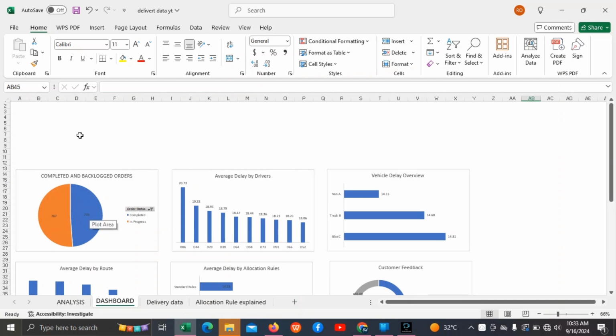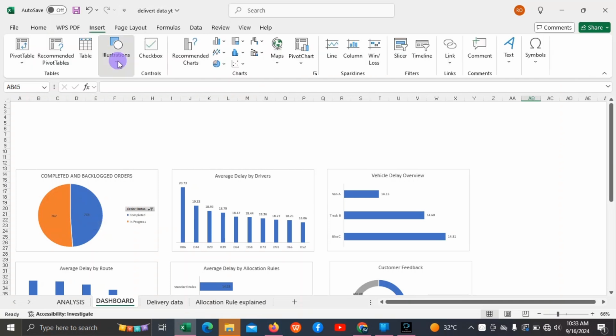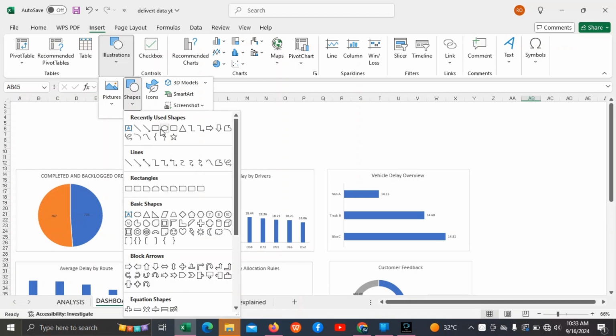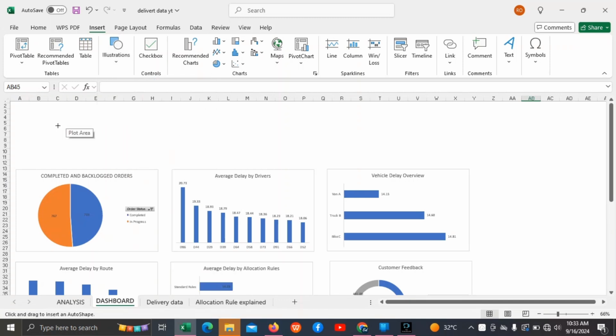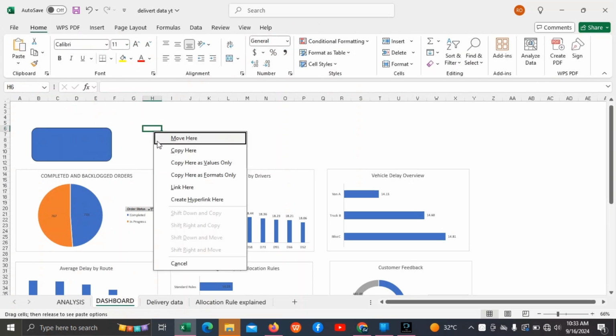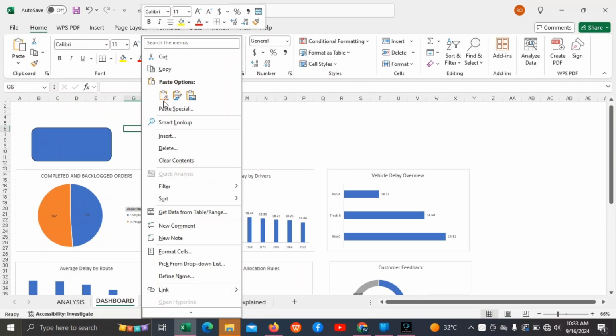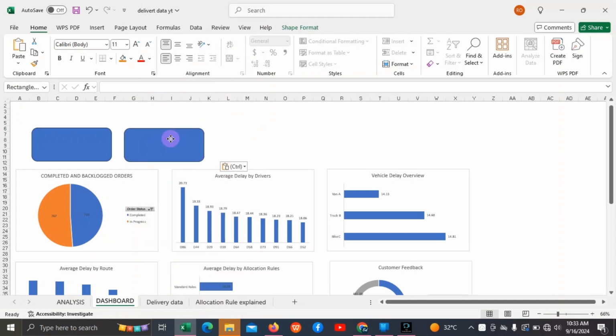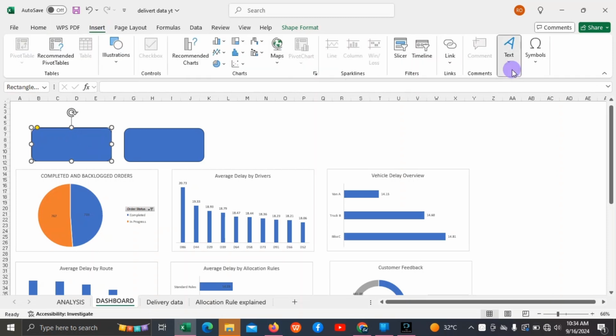So we're going to create a shape. Let's go to insert, then illustration, and then select shapes. Then you can select this rectangular shape. Then we're going to draw this. After that, I'm going to copy it and then paste it here. This is where we are going to input our KPIs. After that, still go to your insert and then insert a text box on one of the shapes. So click on this text box, then click on one of these shapes.